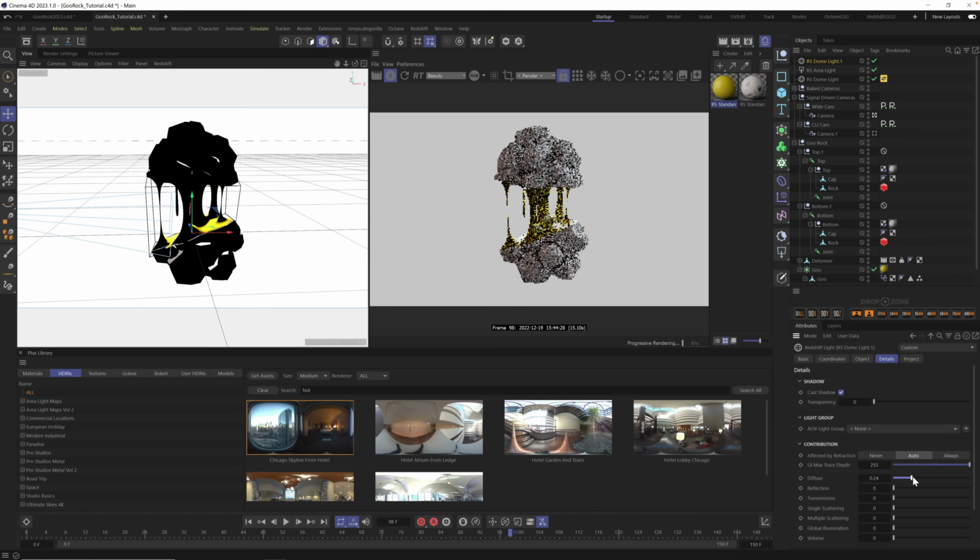Although sometimes I do use these as a little bit of a fill light. I'll just crank up the diffuse and get a little bit of fill light where we need it. So keep that in mind. We may even use that later, but for now, we will turn it off, and you can make this any color you want, right?